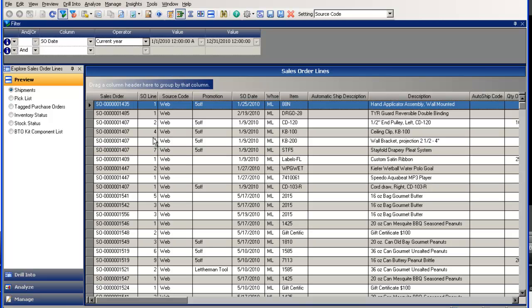So I'm looking at sales order lines. The standard fields for sales order number, sales order date, warehouse code, and item number are all already there. But you'll also notice I've added source code, promotion code, and even auto ship description, and there are a number of other fields that are available in the view as well. But if I'm a marketing analysis person, I want to know how effective have I been in 2010 with my source codes. So I've already put in a selection criteria for the current year.